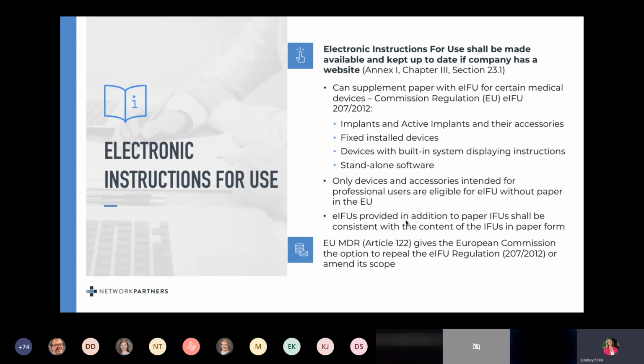Another requirement is that if you provide eIFUs in addition to paper IFUs, they have to be consistent with the content of the IFUs in paper form. So they have to match, and you have to make sure that you have procedures in place to ensure that they are the same. The last note is that EU MDR Article 122 gives the European Commission the option to repeal the eIFU regulation or amend its scope via an implementing act.